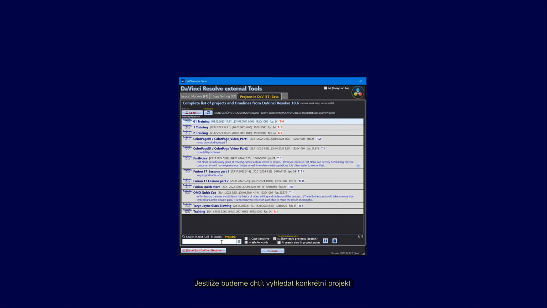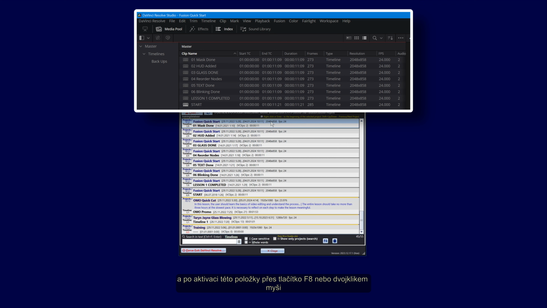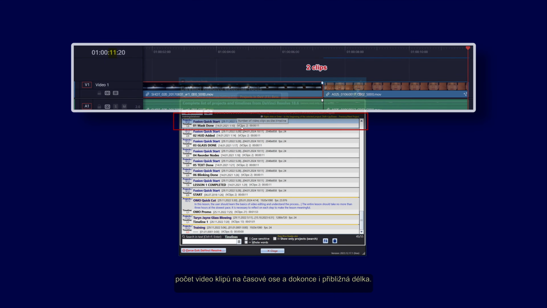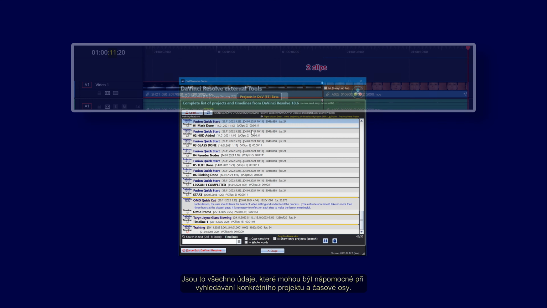If we want to search for a specific project, for example the word Quick Fusion Quick Start, we can see that it has 8 timelines, and when we activate this entry via the F8 button or double-clicking the mouse, the table will switch to the list of timelines. Similar to the project entries, it will show some properties, the number of video clips per timeline and even the approximate length. This is all information that can be helpful when searching for a specific project and timeline.